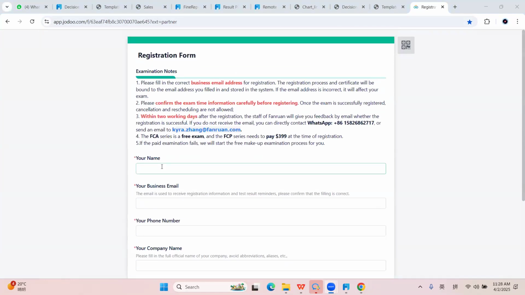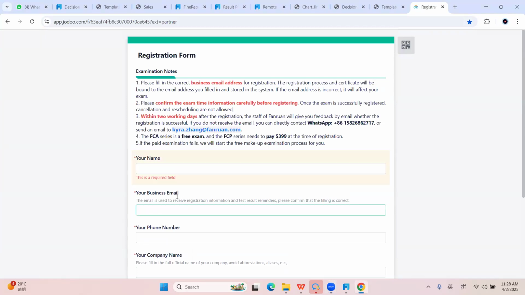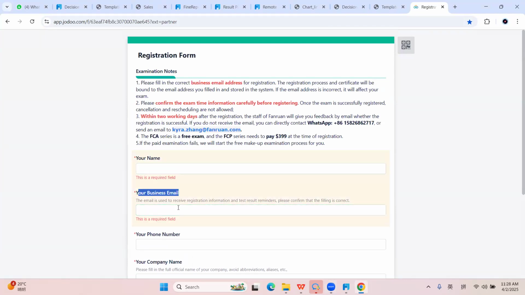So here you need to specify your name and your business email. And the business email is very important because when I receive your application, I will send an email to your business email. So you must make sure this is correct because I will send some guide email, some registration email to your email box, okay?